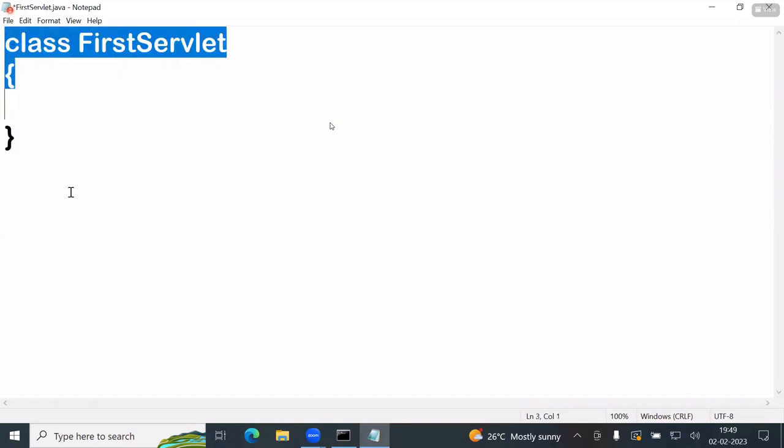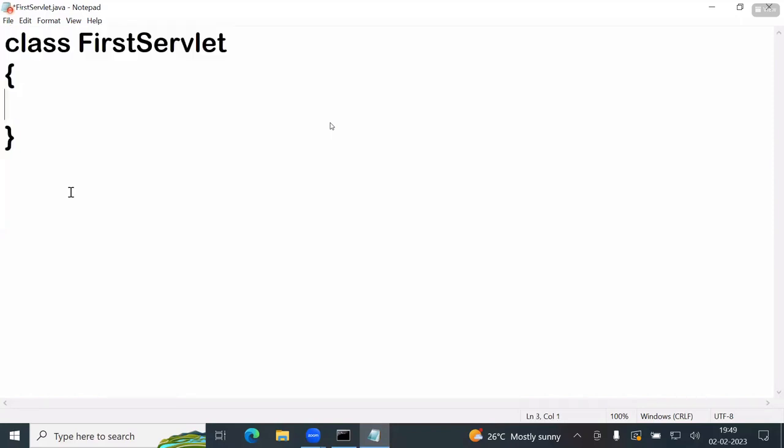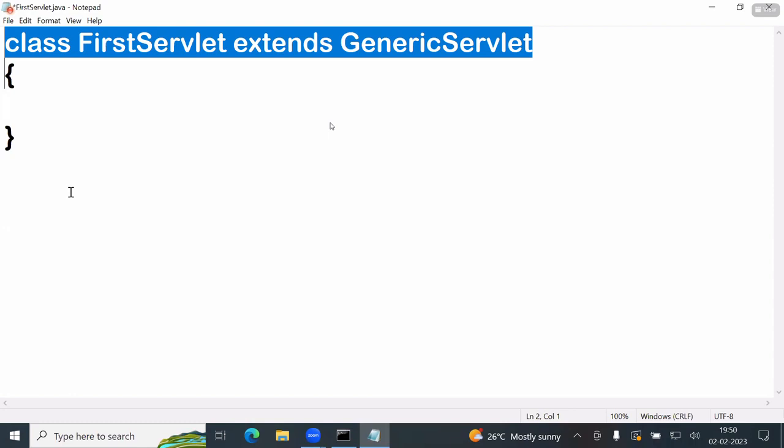Now, here, to derive life cycle methods, what have we tried? Implements Servlet. If I implement the Servlet interface, how many methods are mandatory to override? 5 methods. Any alternative way? Yes. What is that? GenericServlet. To derive GenericServlet, what have you tried? Extends GenericServlet. If you extend GenericServlet, how many methods are mandatory to override? 1 method, the service method. The service method we have to override.